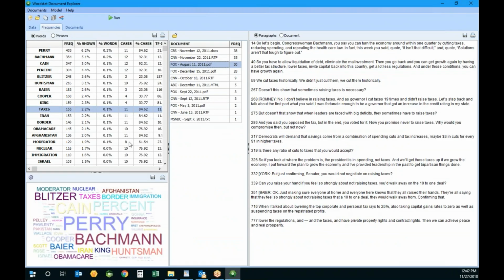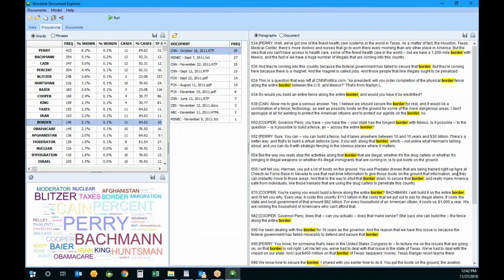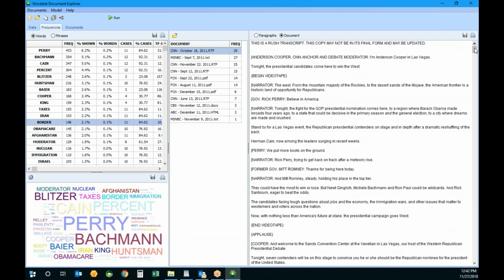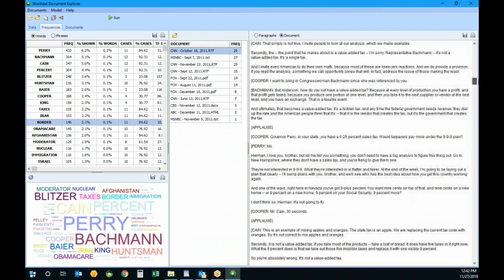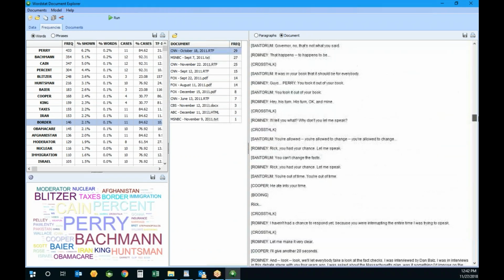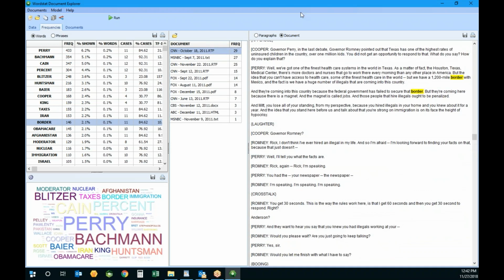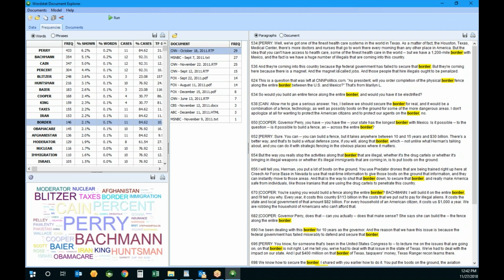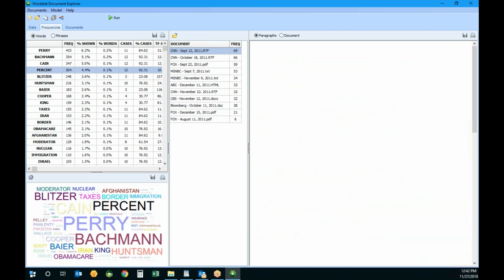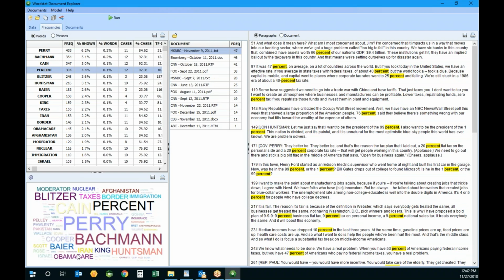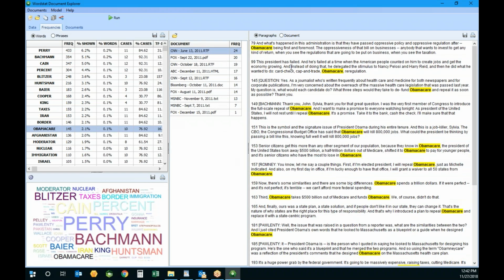Here it only shows me the paragraph, but I could actually see the full document and look at where it appears. Even if it's a PDF file, it will extract the text and allow me to see that, but it's probably easier to see it this way. And I have a word cloud also that is interactive. So if I select, for example, Obamacare, I could see in which document it appears.